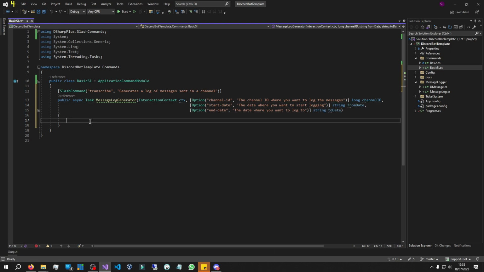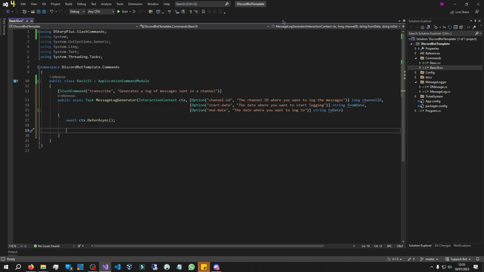Obviously in slash commands, let's make sure to defer the message. Makes life a lot easier. So we'll say await, and then CTX, and then defer async. Cool. So this should be at the start of every single one of your slash commands to make life easier. Okay, so first of all, what we're going to do is pass all of these different parameters to their necessary variable types. So the long channel ID needs to be a ulong, and then the dates need to be in a date time variable. So let's pass those first.